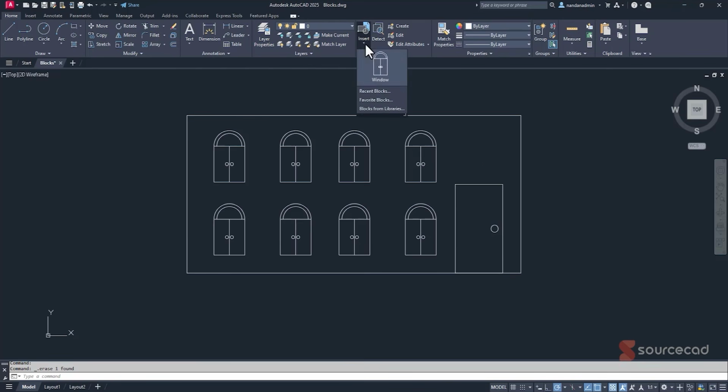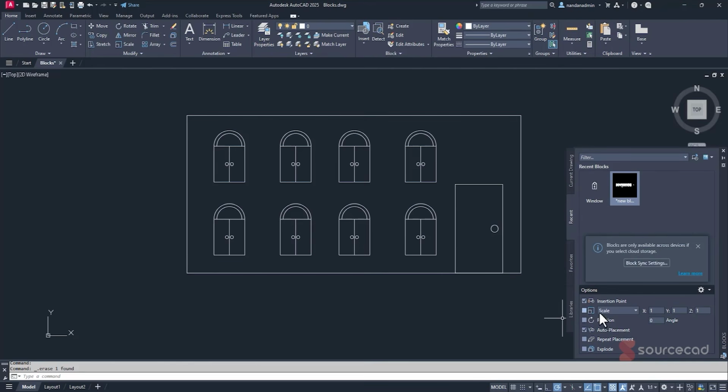All right. Now, what if you want to insert your block with some different properties? For that, you can go to insert and you can select these palettes. No matter what you select here, it will always open the block palette. But in this case, I'll just select recent blocks. And here we are, we've got the palette. Now I'll just close this, and here is the recent tab.